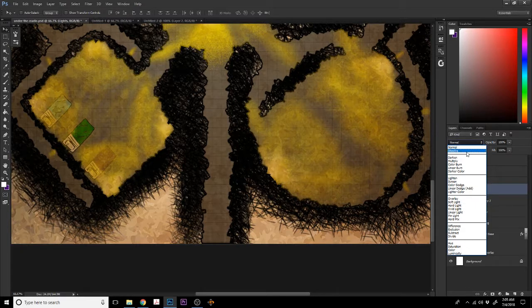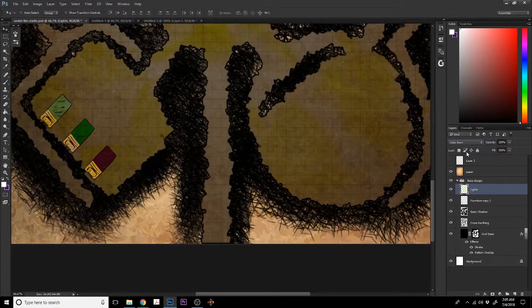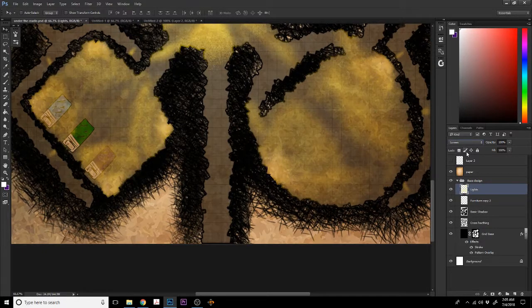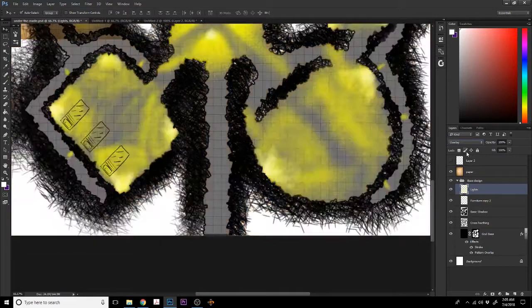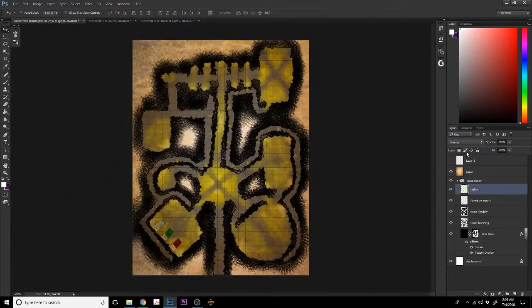And this is where we need to start playing with our blend modes. That way we've got something that will actually reveal the stuff underneath. That's overlay. I kind of like that. Let's take a look at it. Yeah, that'll work well.